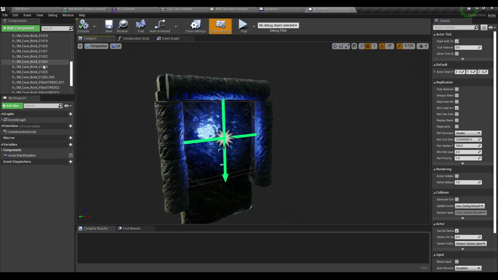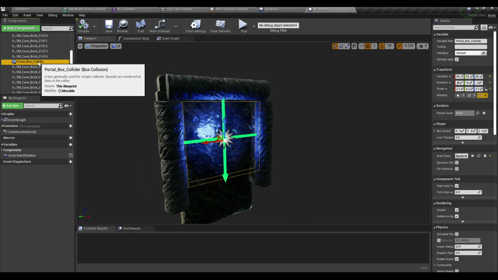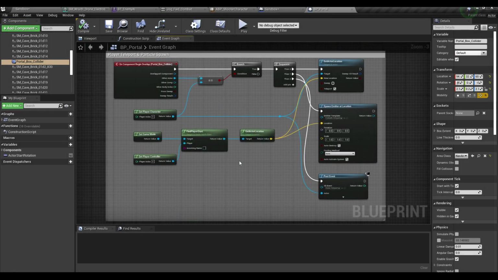And for the active sound, I've set up a collider box within the blueprint of the portal, and when the player walks into the box, I call the Wwise teleportation event from the blueprint of the portal.